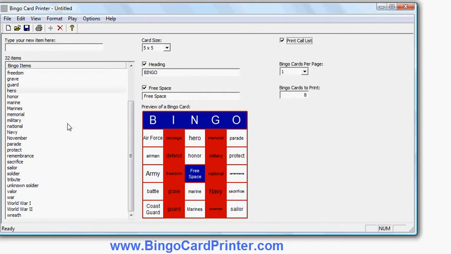You don't have to use it if you don't want. You can select the items to be called out in the game yourself, or you can let the software do it during the game with an extra option that I'll mention at the end of the video. But we'll leave it on so you can see in the preview what the call list would look like.